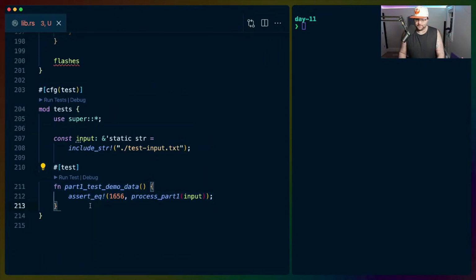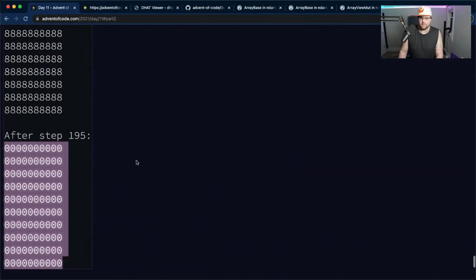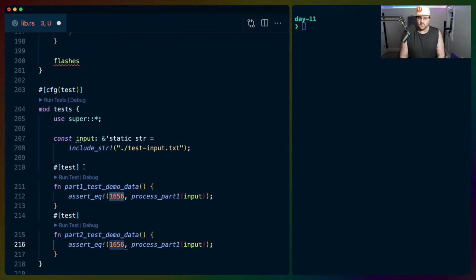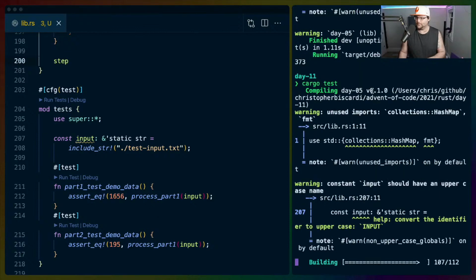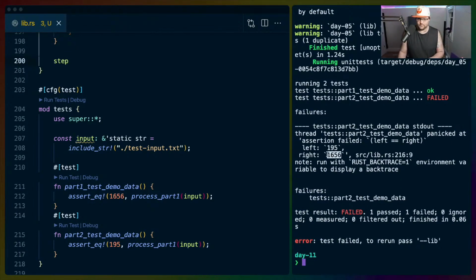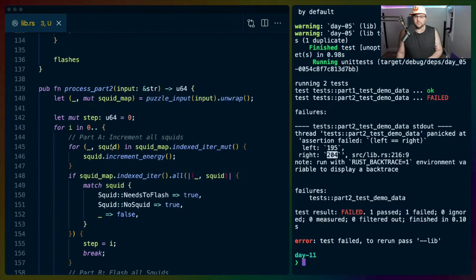So let's set up the test for part 2. And this is going to be step what? 195. So if we run part 2, I don't want to run part 2, no, I just wanted to test it. Part 2 demo data left. Oh, that's process part 1. So 204 is the step that we get, which is the first one that is. So it's wrong. Why is it wrong?